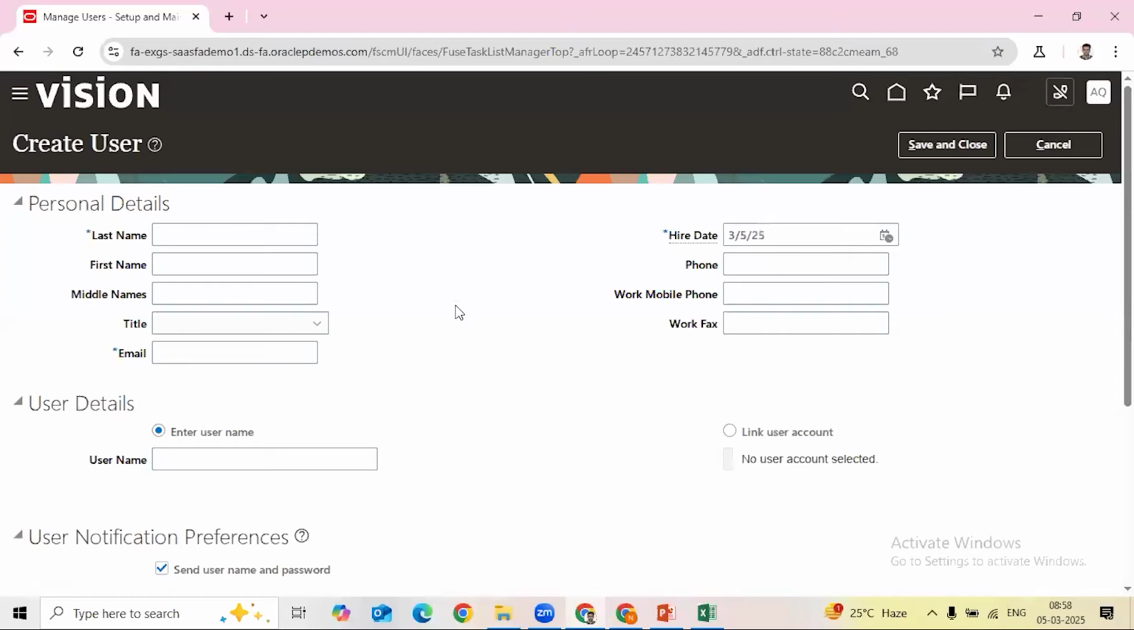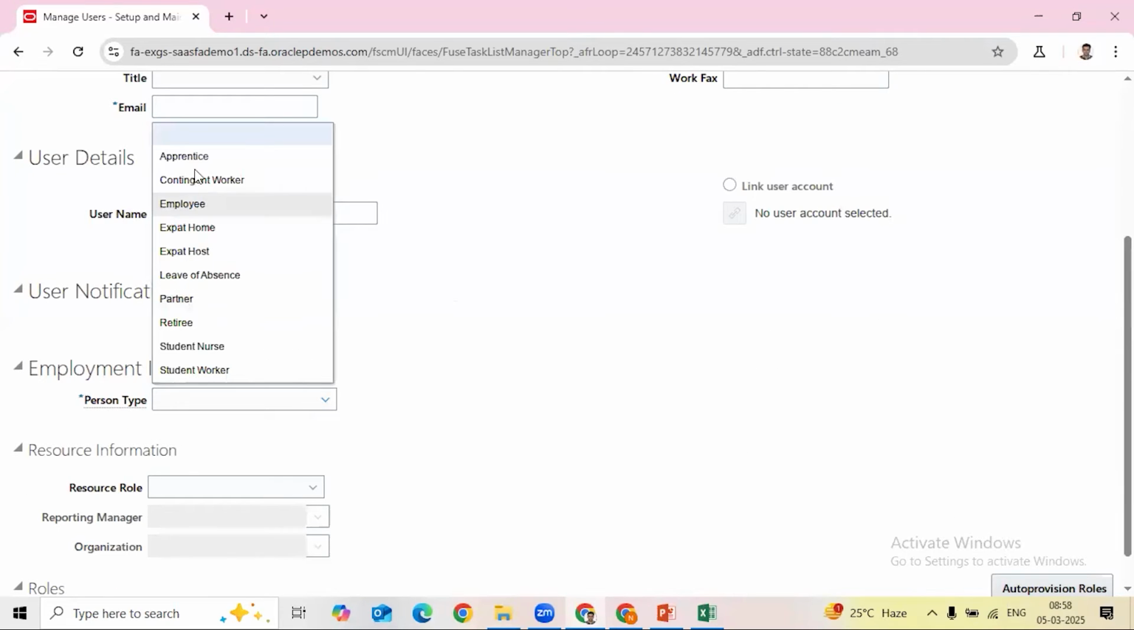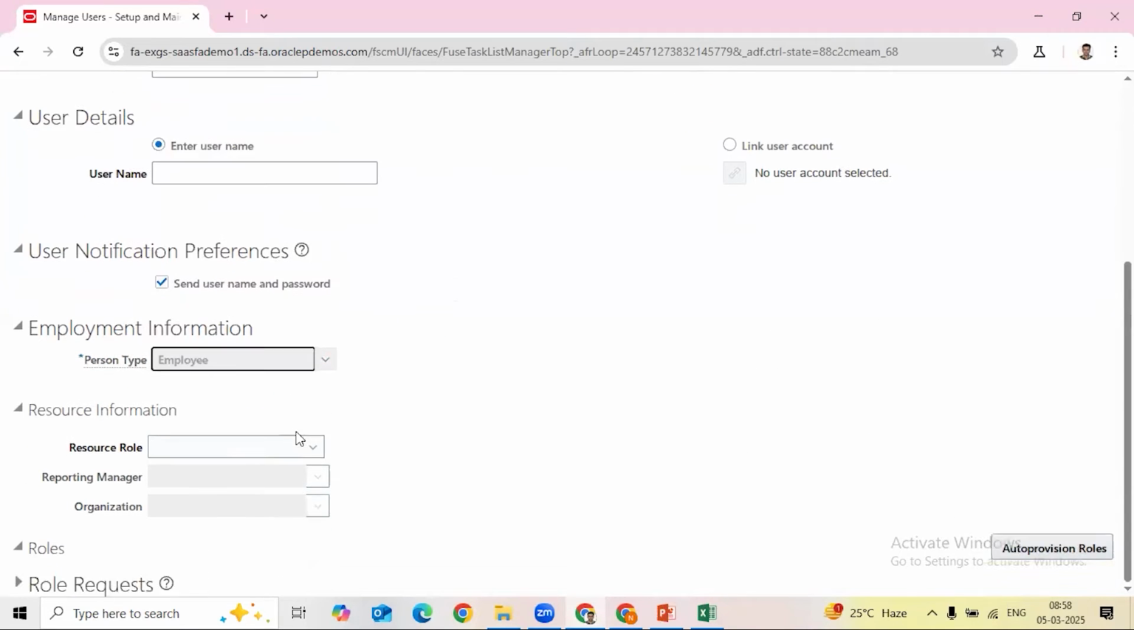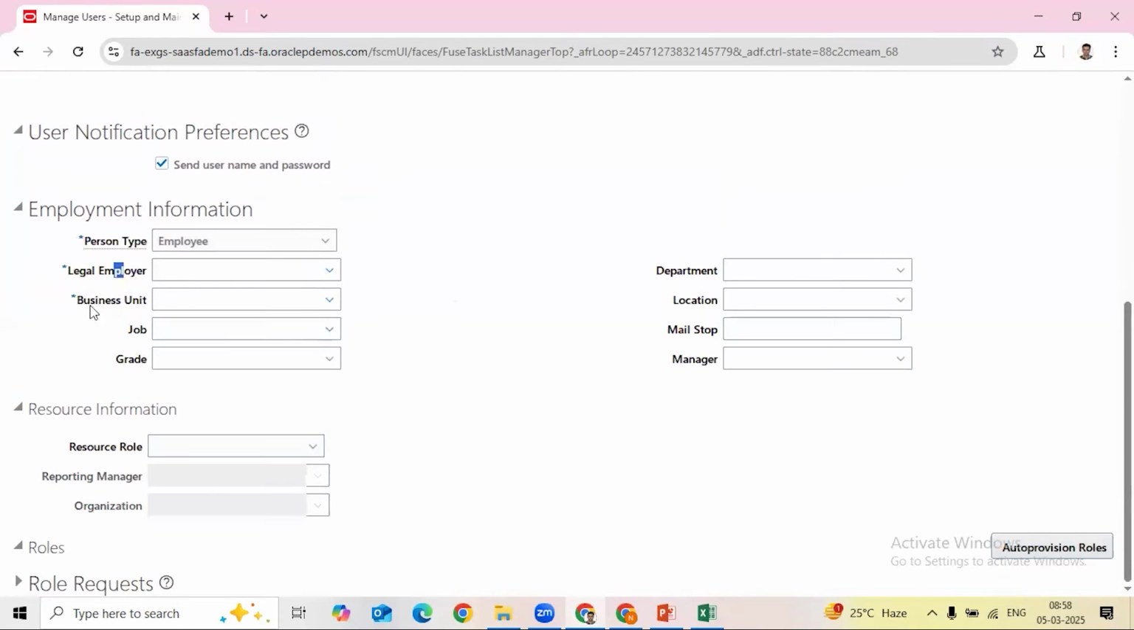I need to have a legal entity. Unless I have one, that is something you can call an employee user. I need to have a legal employer. So far, we have not defined it in the system. We are in the initial phase of training.